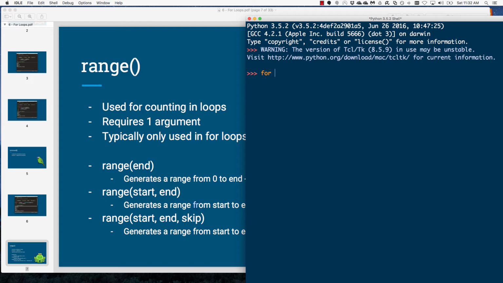So remember, the syntax for a for loop is for some variable in a container, and our container this time is going to be this range function. So it's going to generate a container for us. So range 5, and let's give this a more sensible name. Let's call this for num in range 5. Let's just print num.